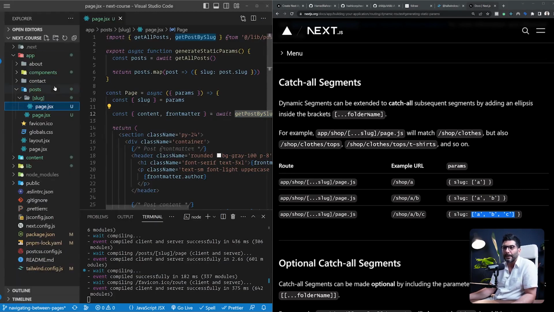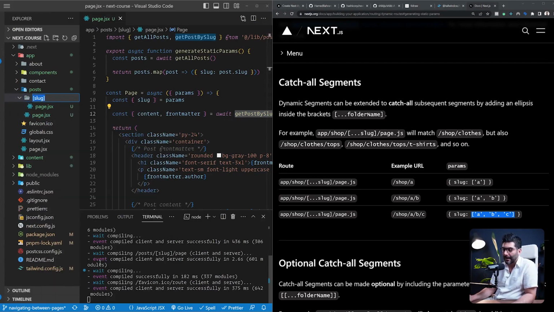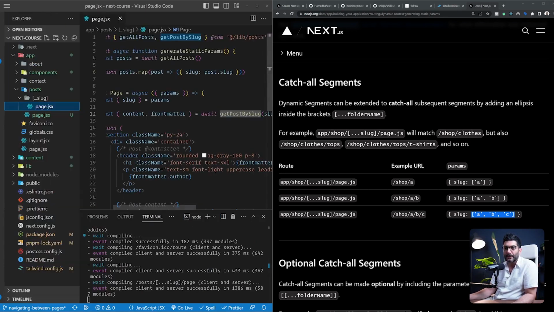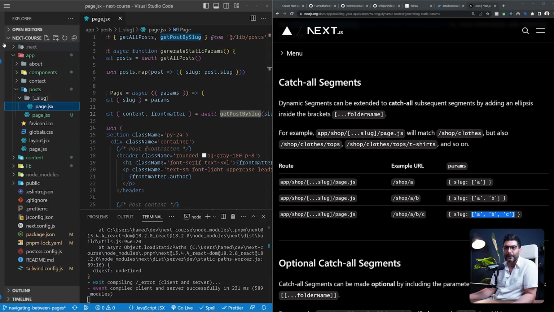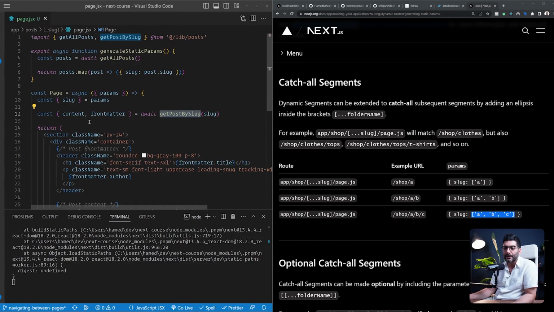Now, if I go ahead and turn this slug that we have into a catch-all route, so you can see firsthand, I'm going to rename that to include that ellipsis there. With that, our slug is going to be an array, so we need to access the first parameter inside of our slug.